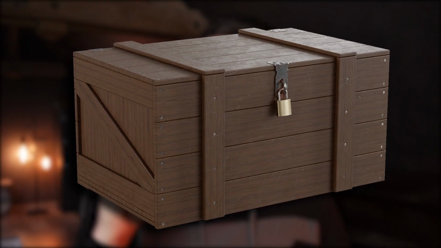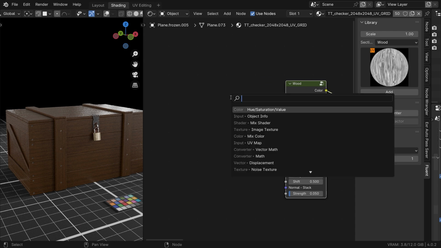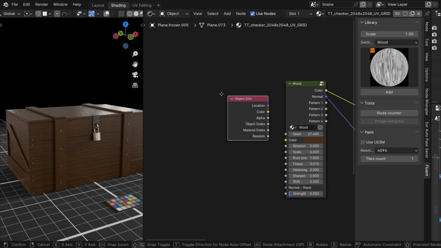This is an important, not to say crucial, step in the creation of new materials. Pay attention to what follows. I'm going to show you techniques I use to go from this to that. Let's start by adding color variation between each plank of wood.